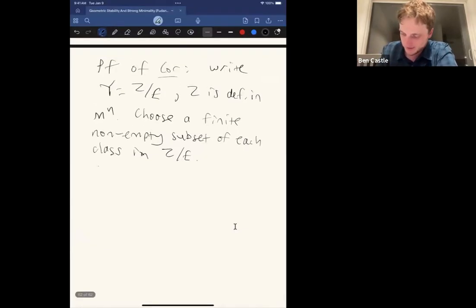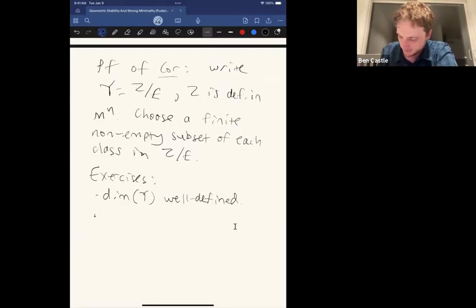Okay, so now the exercises. Well, the first obvious exercise is that the dimension of y is well defined. And the second, much less obvious exercise, which I'm kind of cheating significantly here, is that all of our abstract properties of dimension still hold.